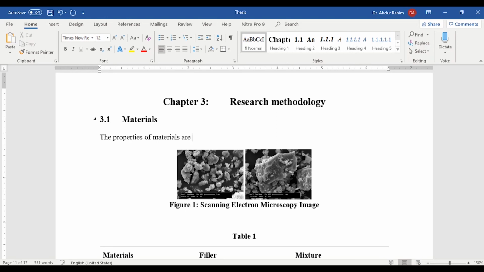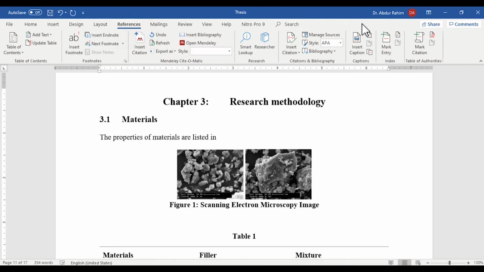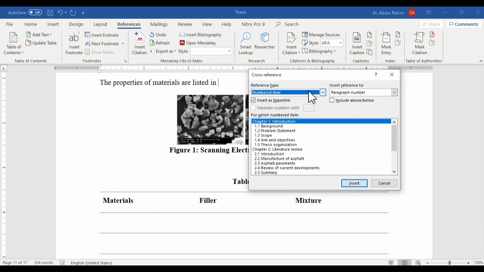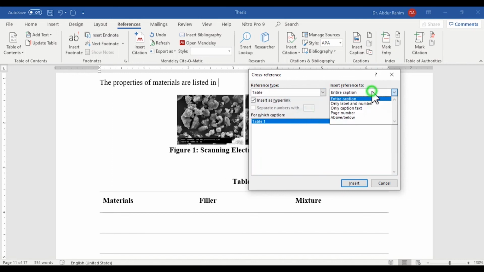Now here I need to insert a cross-reference. I will go to reference and then I will click this button of the cross-reference. From here, I can select the option of table, and on the right drop down, I can select the only label and number option. Once I have selected these two options, I will click insert, and once I click insert, I will basically insert a cross reference for my discussion.